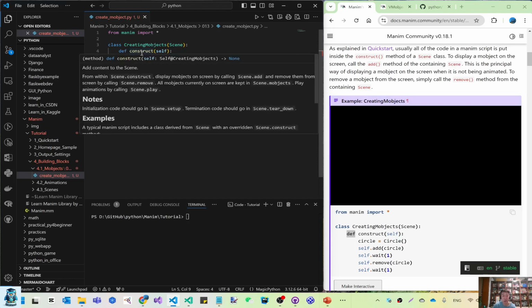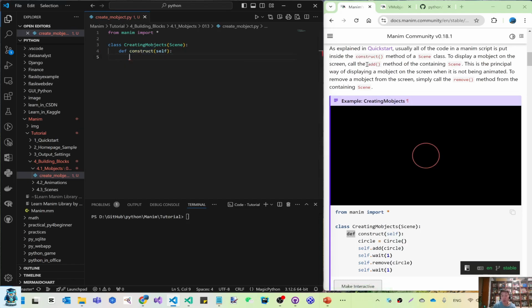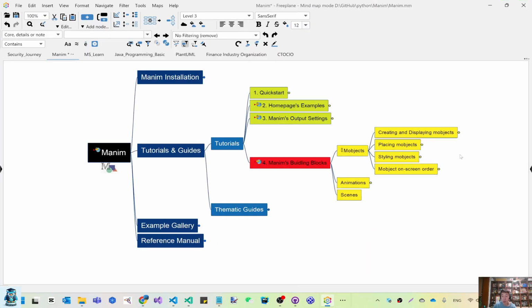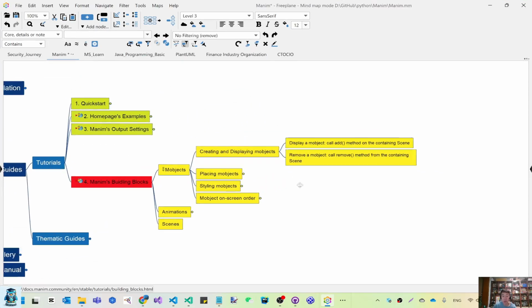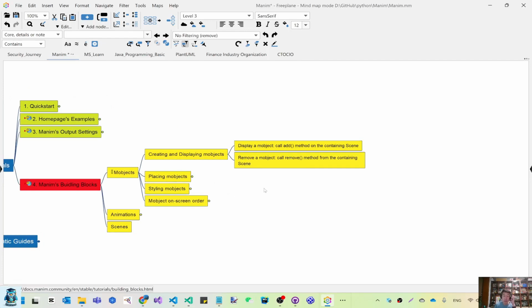So this is the principal way to display our M object on screen. Within your construct, you call the add. So let's go to our mind map first. What you can see here is I also tried to make some key points for you. So when we learn this, you can go to this free plan to see: using the add method, you will display an M object. And then if you use remove, we didn't use this before, but now we introduce it as the pair with add. So using remove, you can undisplay or remove our M object from the scene.